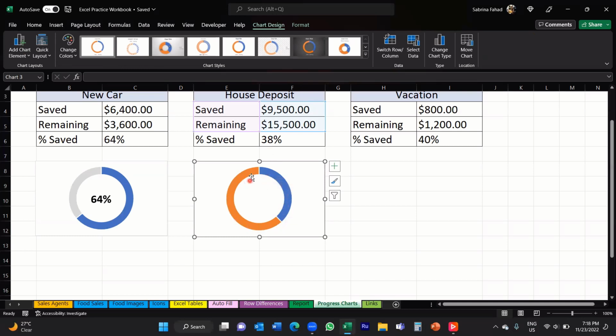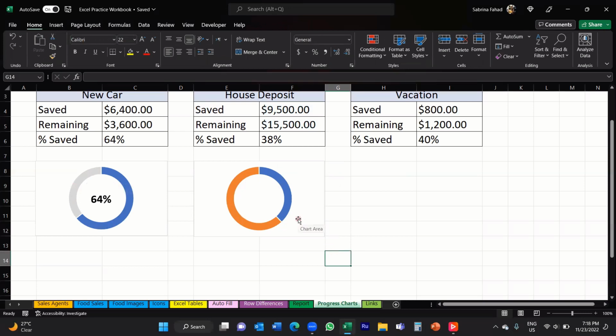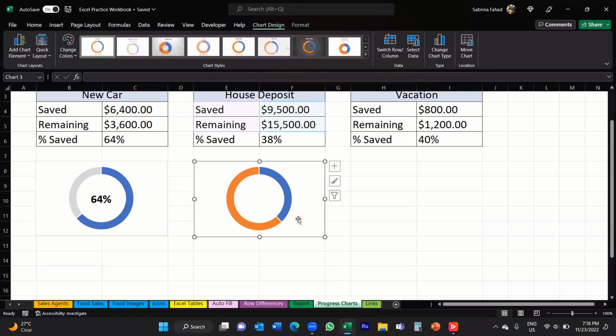Okay, so remember the blue outer ring represents the saved amount. The orange outer ring represents the remaining amount. So the remaining amount outer ring, I want to change that into a light gray color like this one here. Okay, so what you would do is you would first select the chart area.